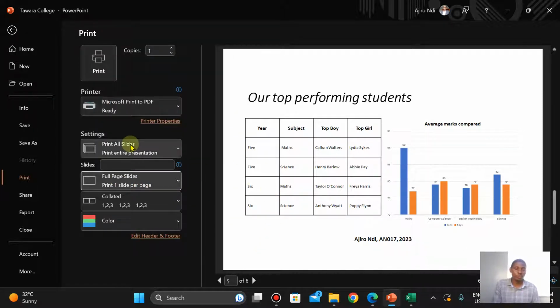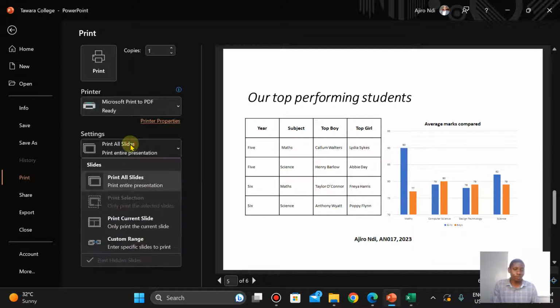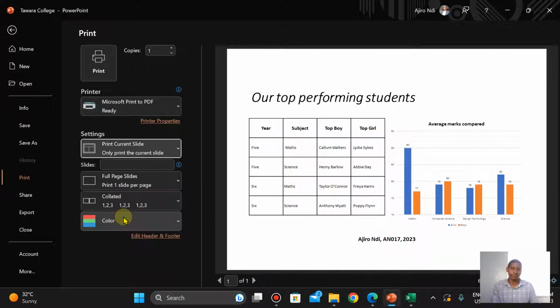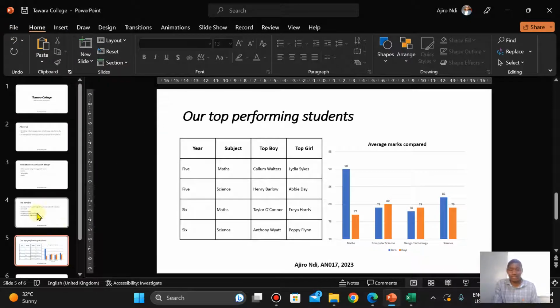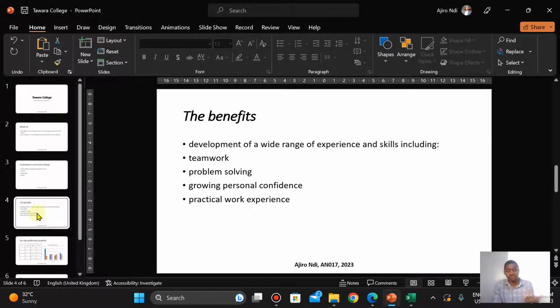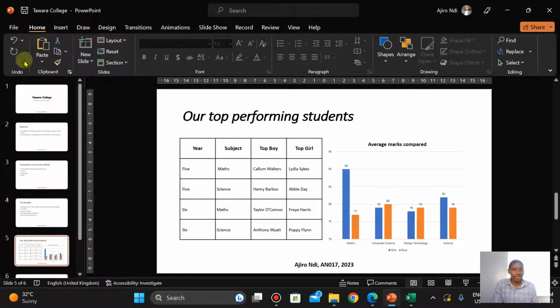Now, there are two ways to do this. You can either change this to what? Print current slide, and it's going to print only the slide you are currently on. Now it's able to show this because I'm on that slide. So if I change it to the next one and pick current slide, it's not going to work.